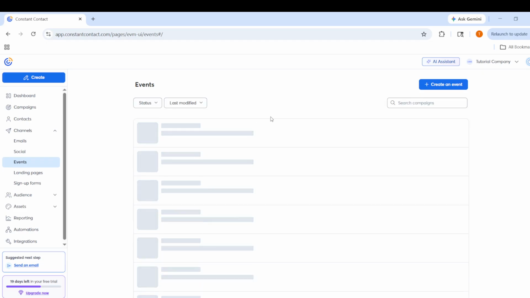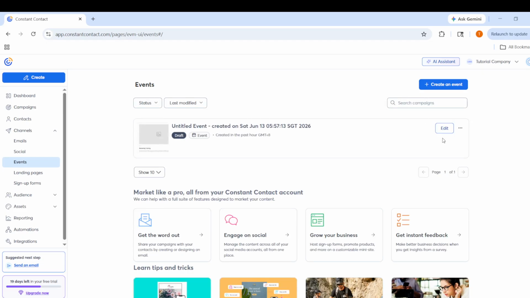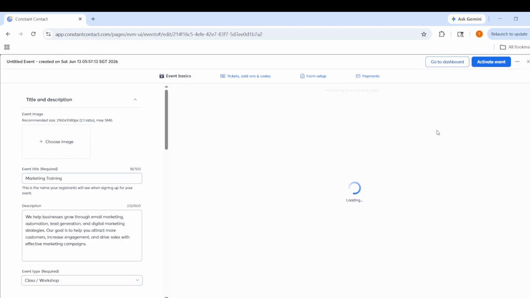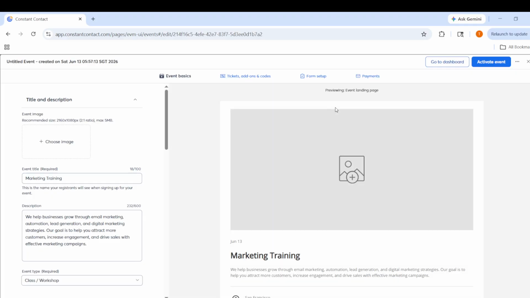If you already started building an event earlier, you can also open your draft and continue from there. This is helpful if you want to make updates instead of starting over. Next, enter or edit your event basics. This is where you add the core details people need in order to understand your event.